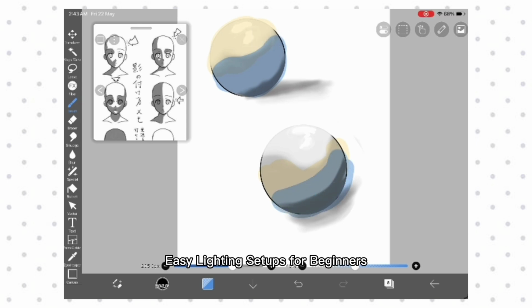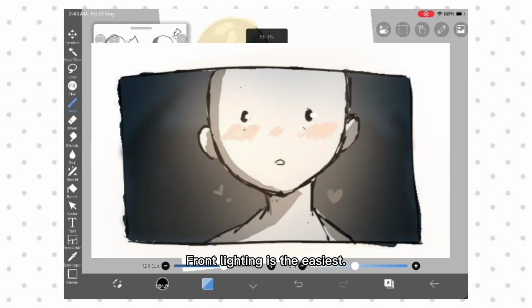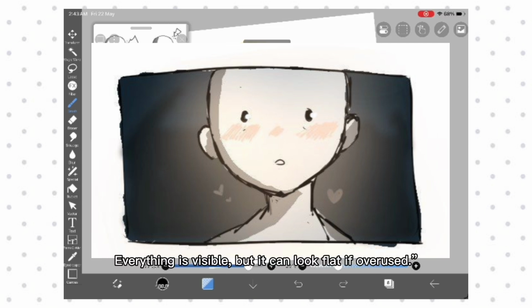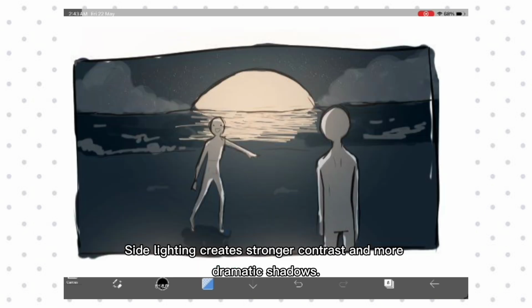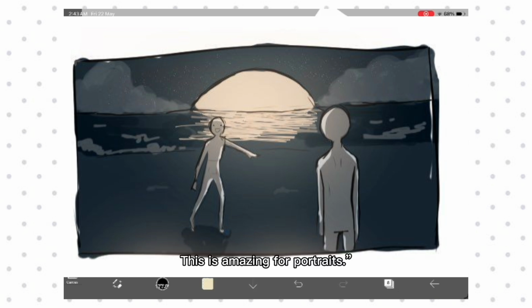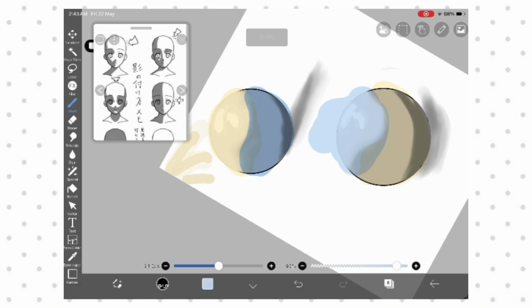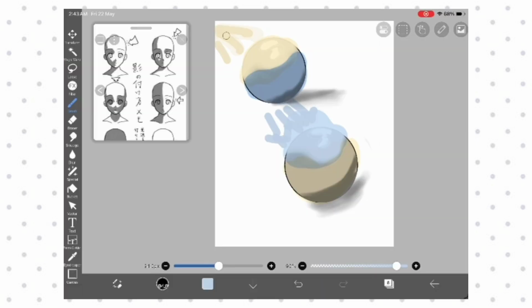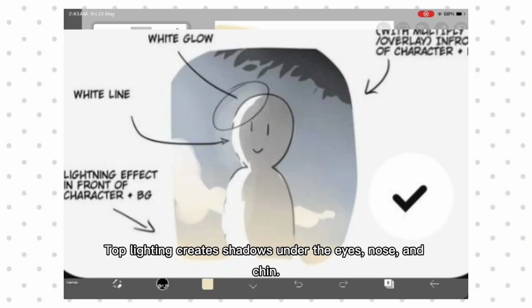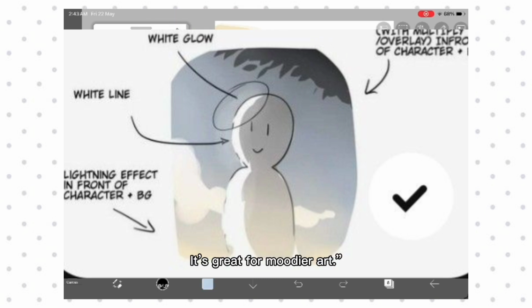Easy lighting setups for beginners. Front lighting. Front lighting is the easiest. Everything is visible, but it can look flat if overused. Side lighting. Side lighting creates stronger contrast and more dramatic shadows. This is amazing for portraits. Backlighting. Backlighting creates silhouettes and glowing edges. It looks cinematic but can be harder for beginners. Top lighting. Top lighting creates shadows under the eyes, nose, and chin. It's great for moodier art.